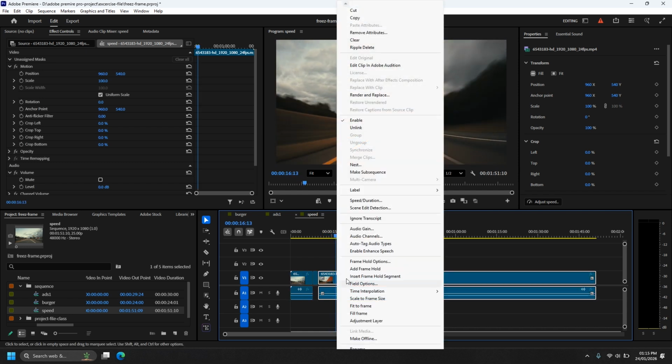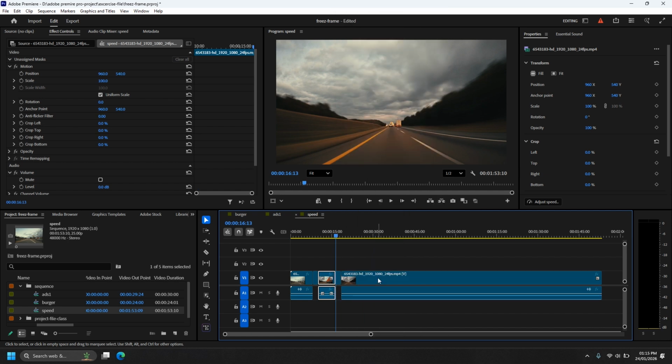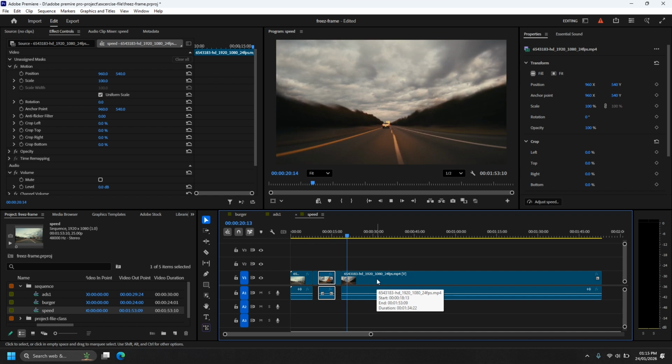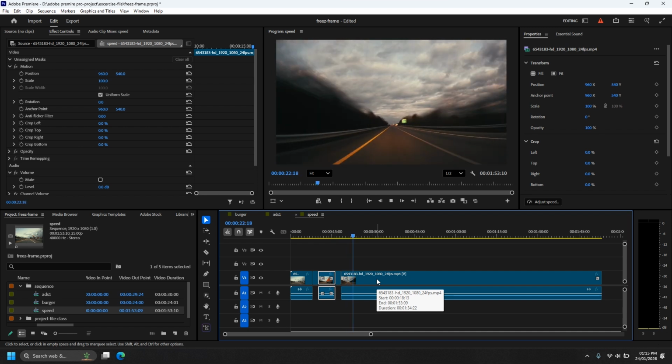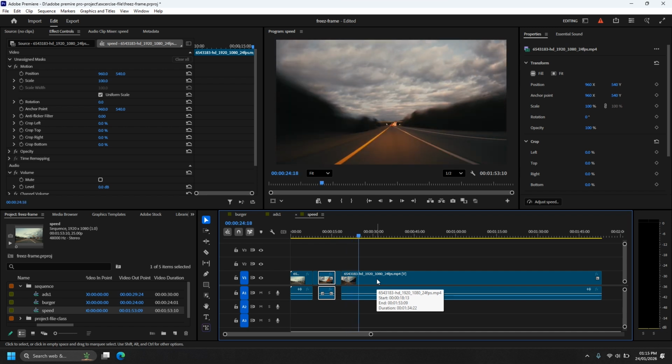So frame hold allows us to freeze a single frame and hold it on screen for emphasis, explanation, or dramatic effect. Frame hold options gives full control, add frame hold is fast, and insert frame hold segment is the most flexible. When used correctly, frame hold becomes a powerful storytelling tool that adds clarity, focus, and impact to your edits.